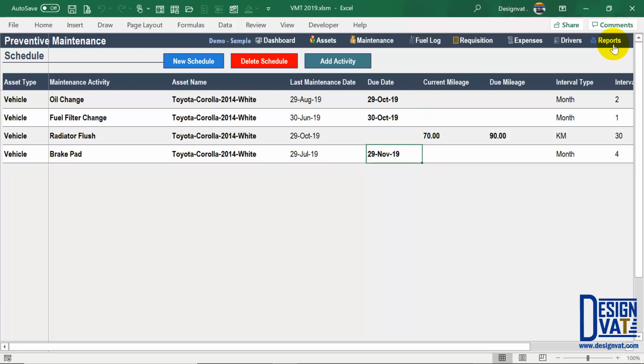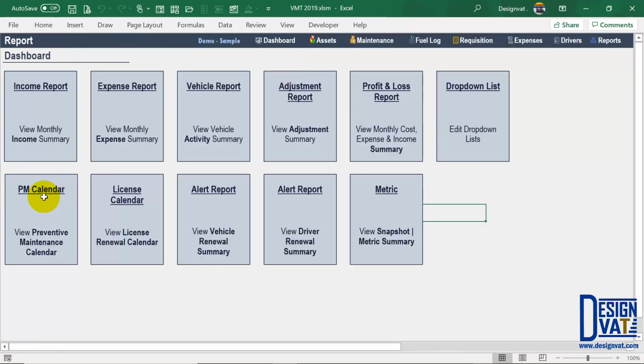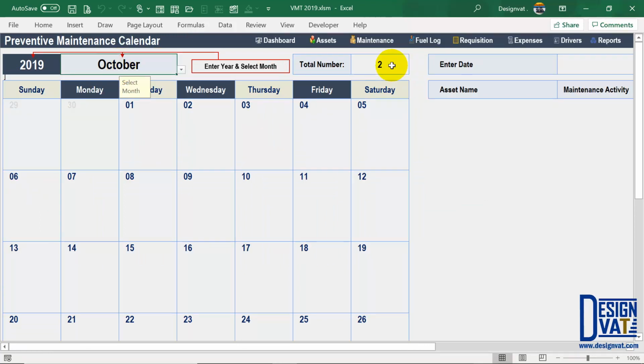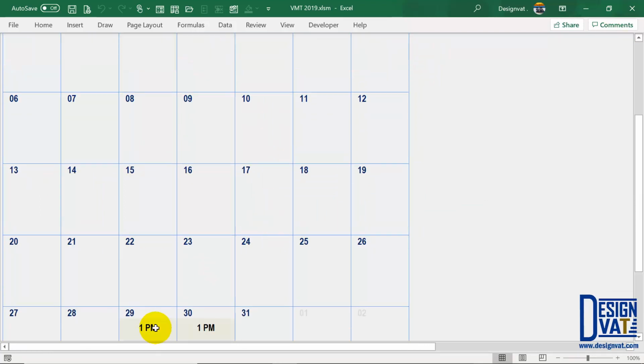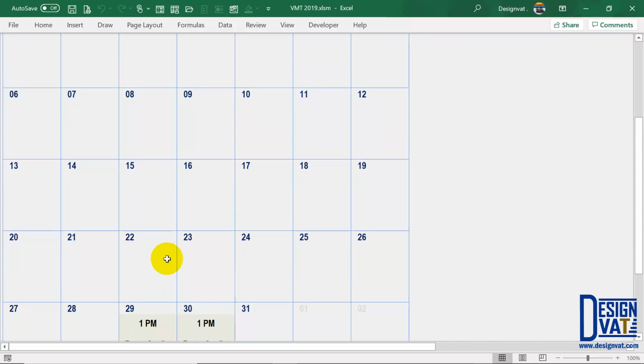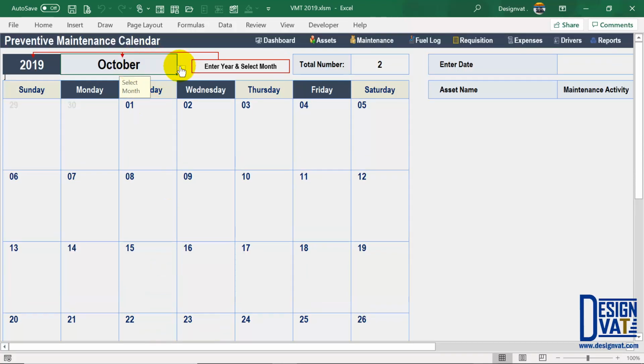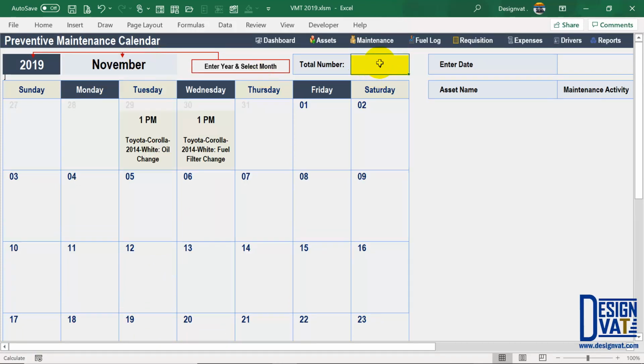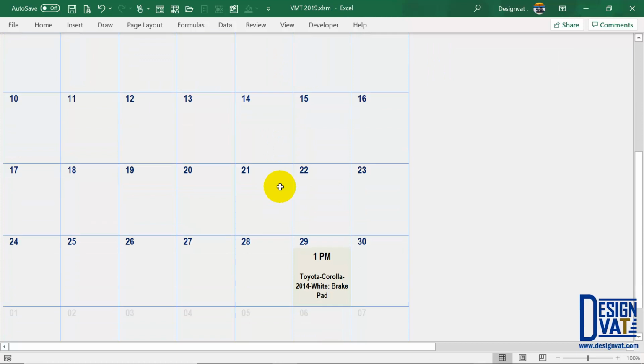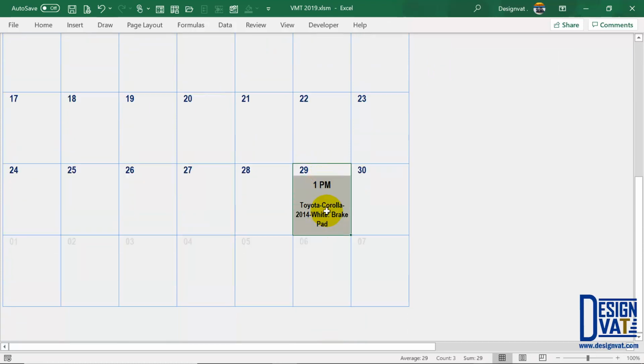So if I go to my reports and I open it for the month of November, I should see this listed in November. So if I go back to my reports and I go to my PM calendar, we're currently in October, so it's still 2. I should go to the bottom. These are the 2. The next one is in the month of November, so I need to change my calendar to November. And you notice that under November, it tells me I have 1 activity. Okay, so this is the 29th of October. November starts on the 1st. And if I scroll to the bottom here, we have the 29th. Brake pad change on the 29th.